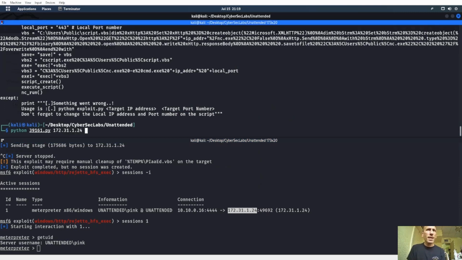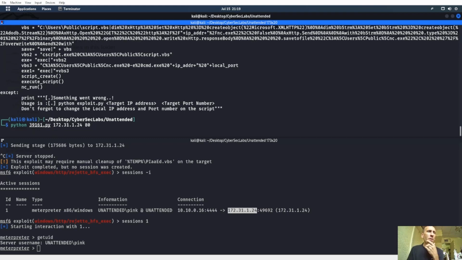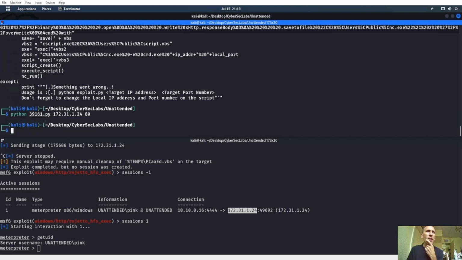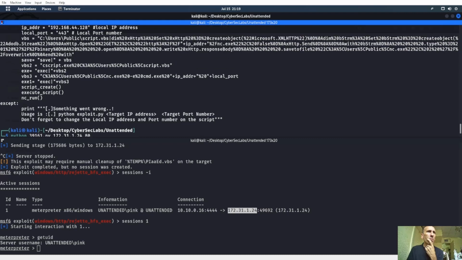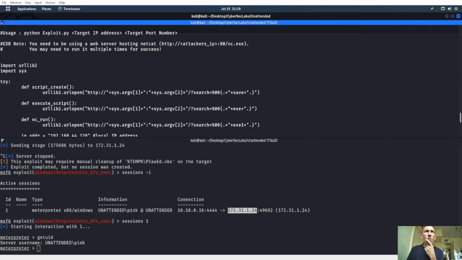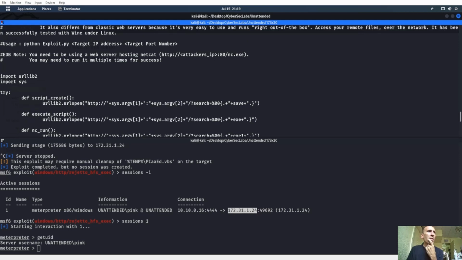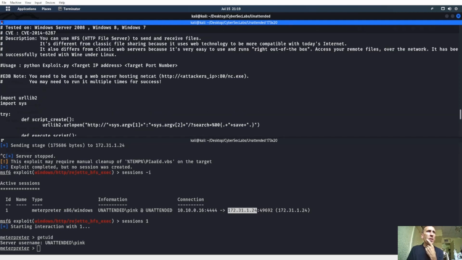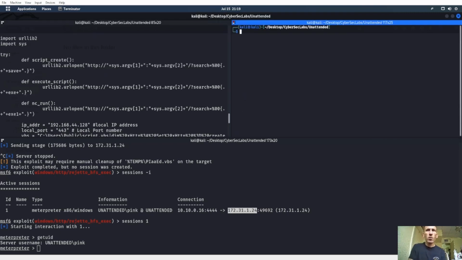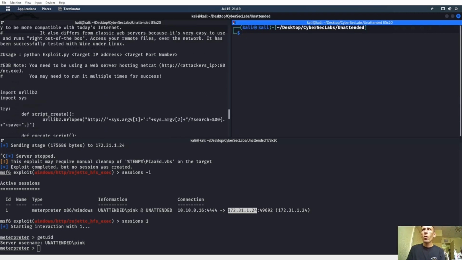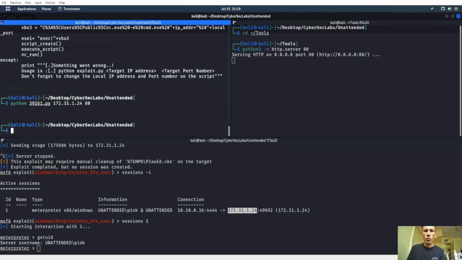Let's go ahead and throw that guy in there. Target port of 80. And let's see if we get a callback there. May need to be using a web server hosting Netcat. Okay, will do. Yes, sir. Sorry, maybe I should read the whole thing. CD into tools, and let's do a python3 HTTP server 80. And that is hosting Netcat in there. It has Netcat in there. So let's try that.